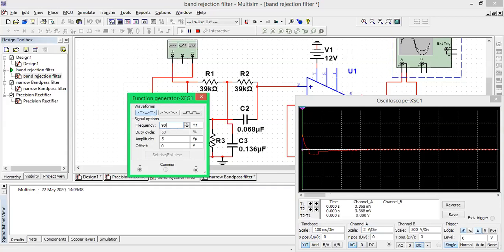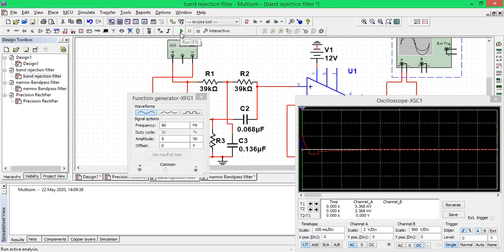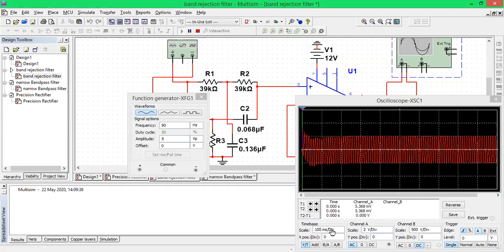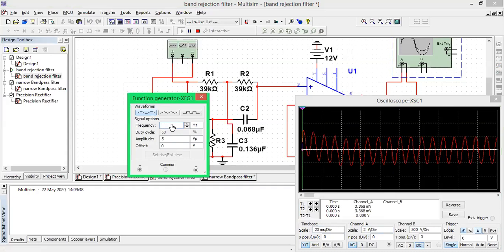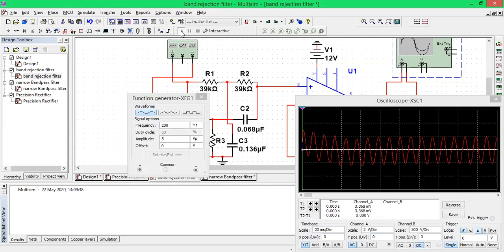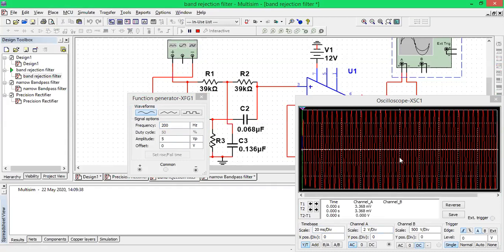Okay, now if I keep it at around 90 hertz, observe the amplitude. Look here, the amplitude has been increased. You can vary the time scale like this, the amplitude is increased. Suppose I keep it at 200 hertz, look at the amplitude, it is increasing.